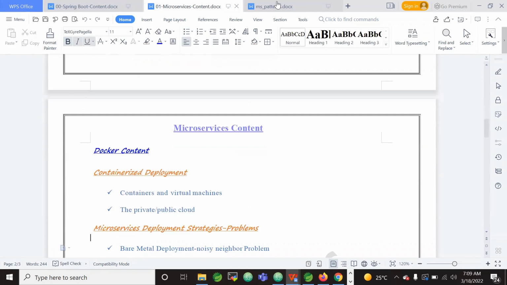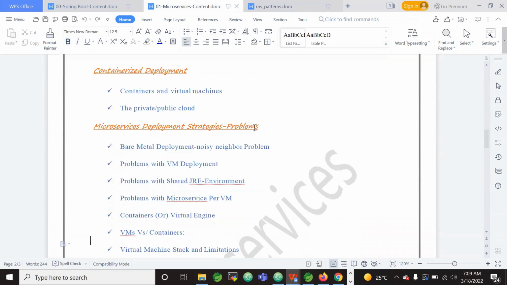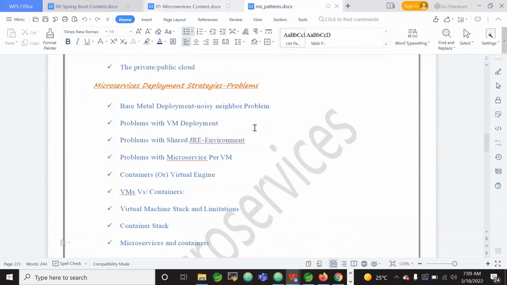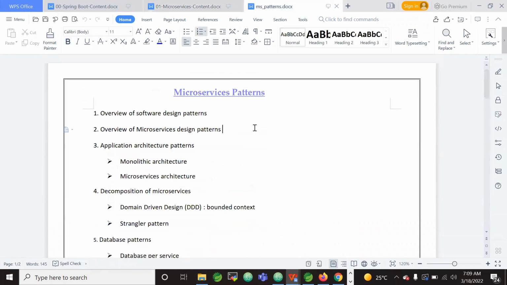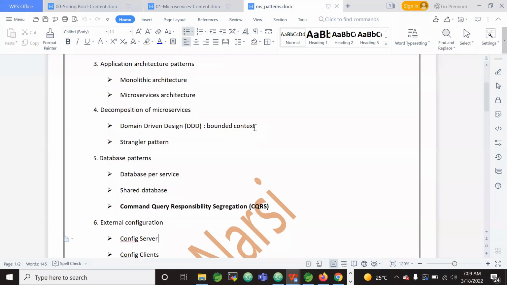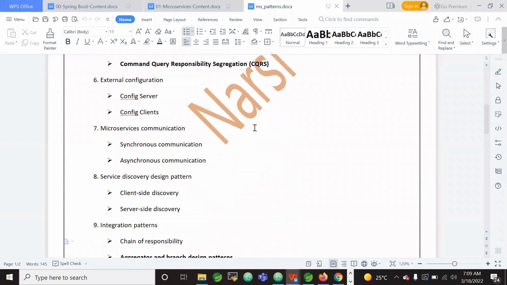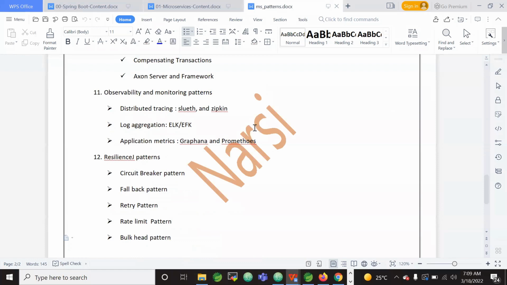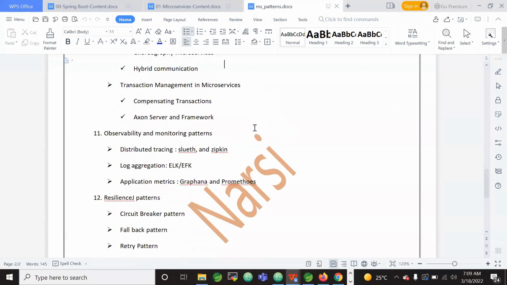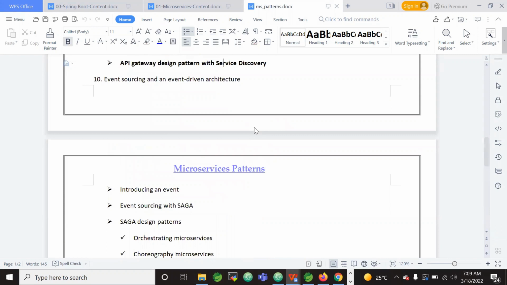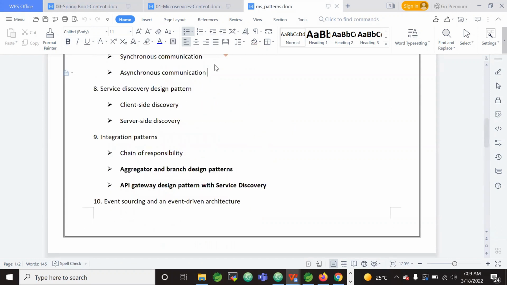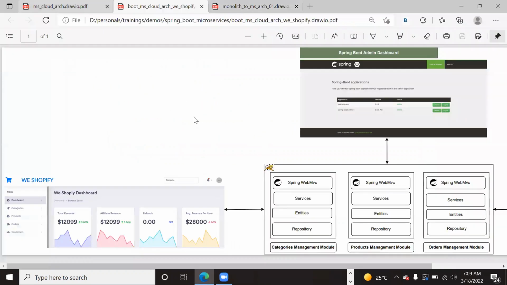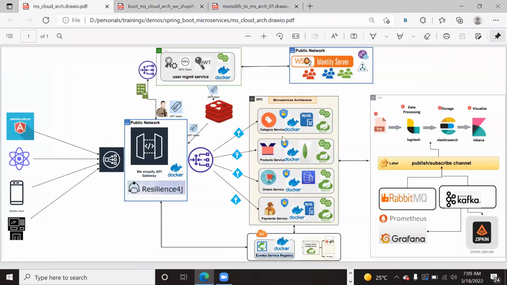Then we will use the Spring Cloud concepts like config server, registry, API gateway, Resilience4J, observability and resilience. A lot of concepts from Spring Cloud will be used to finally make our production grade architecture, which is this one, and the targeted production will be the AWS cloud.